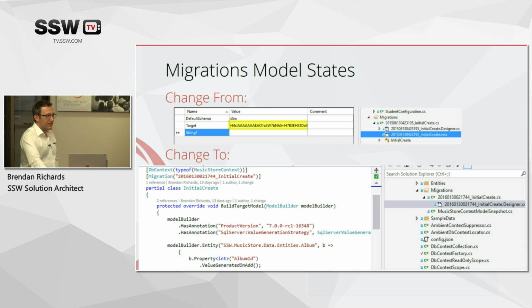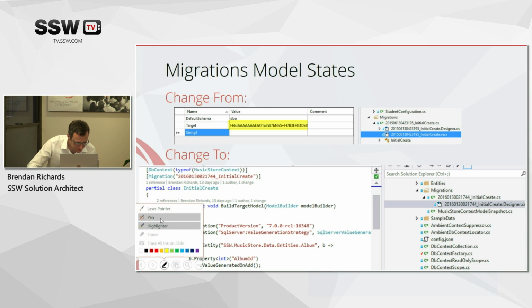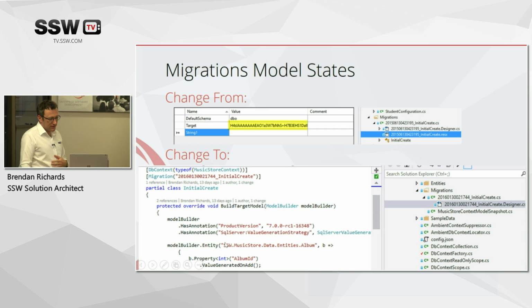What it generates instead is, and I'll switch to the highlighter, it generates code. So instead of having this structure that's been serialized out as base 64, whatever it is, it actually generates this fluent code.